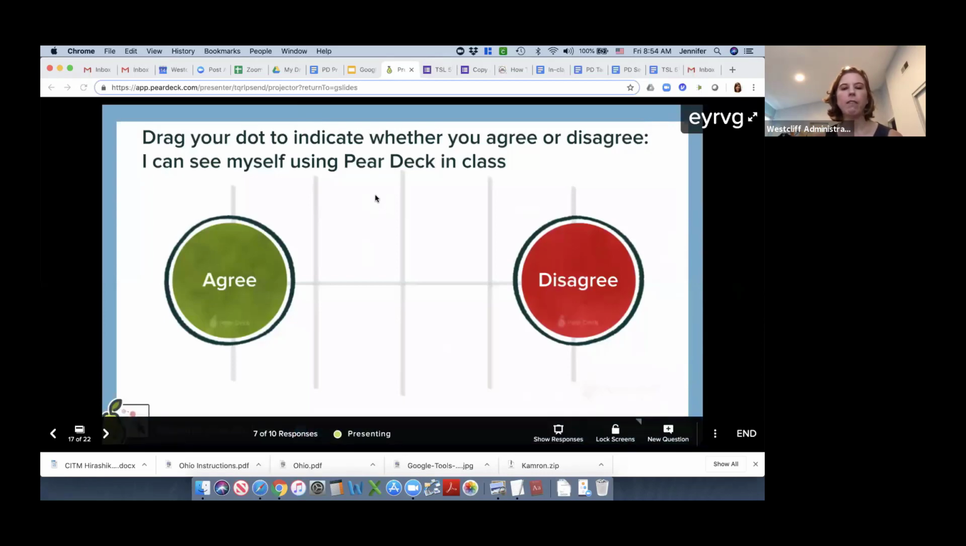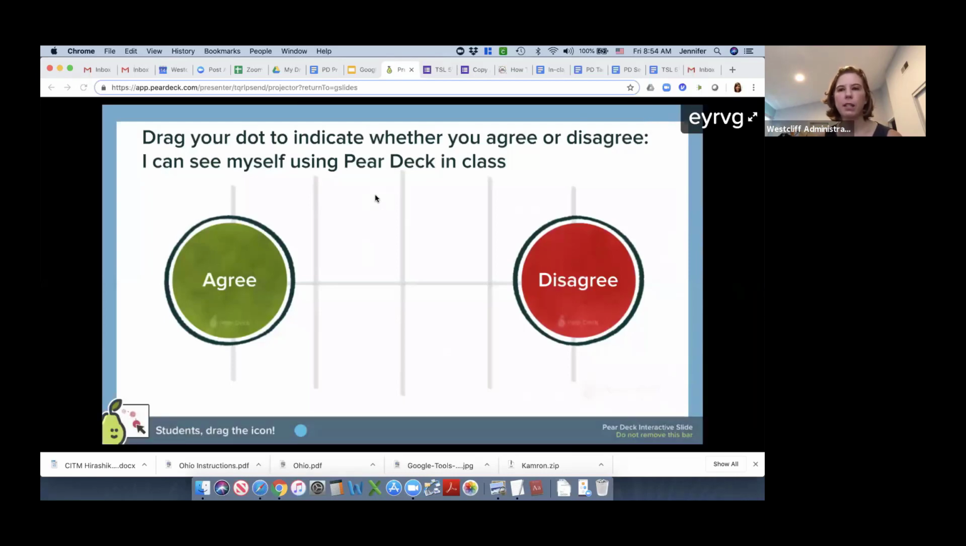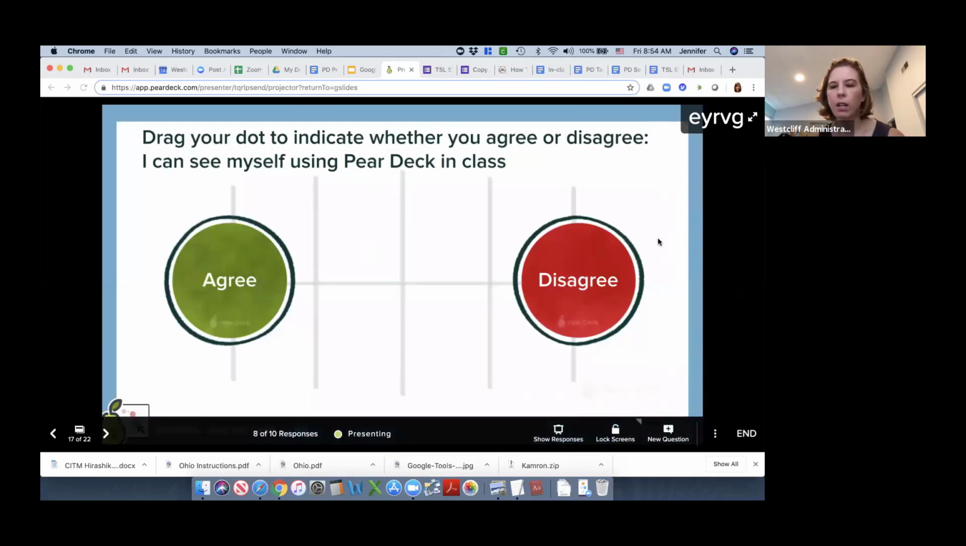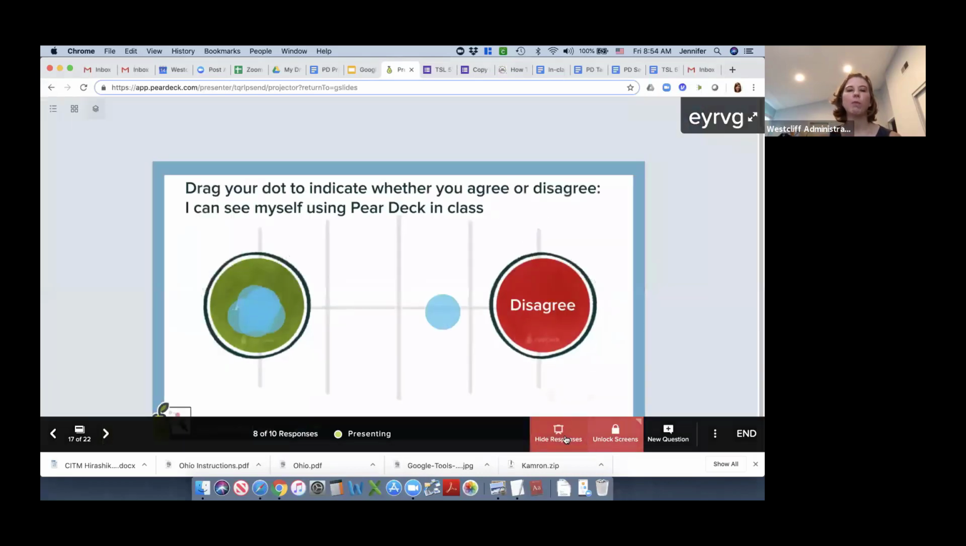All right, I've got 7 of 10 responses. All right, 3, 2, 1. I'm going to lock the screen and show the response. So we've got a lot of you who are agreeing with this statement of using Pear Deck or using Google tools in class.